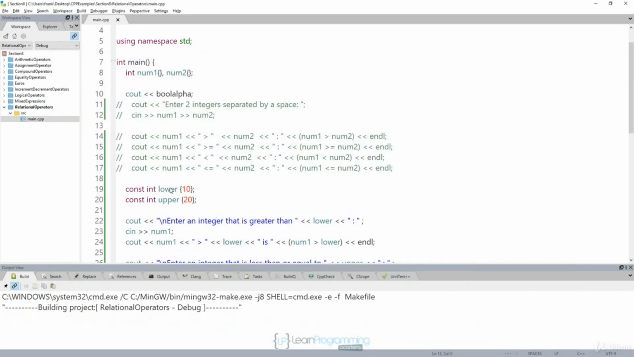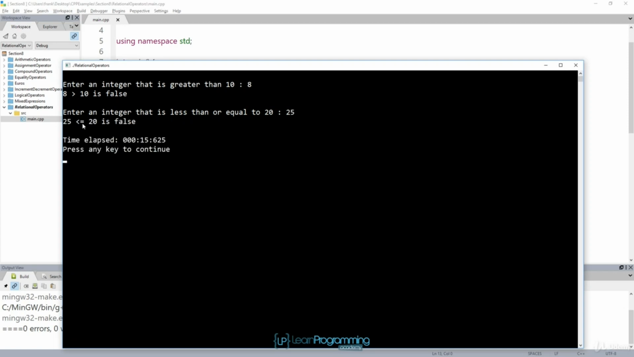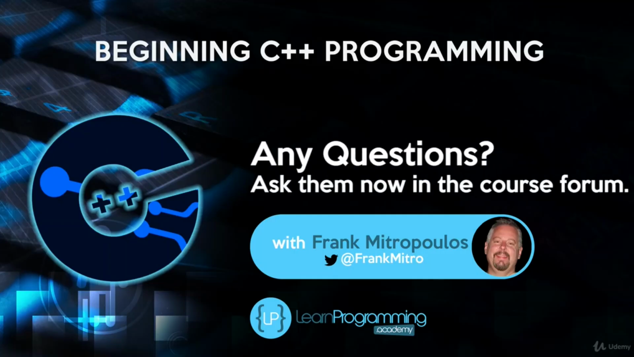Okay, so let's run this one more time with a different test case. So enter an integer that's greater than 10. Let's put in 8 this time. And it says 8 greater than 10 is false. Obviously, I didn't do what I was told to do. And here, enter an integer that's less than or equal to 20. Let's put in 25. And we can say 25 is less than or equal to 20 is also false. Okay, you can see where we're going with these operators. Once we get to control flow statements, you'll have all this knowledge under your belt, and you'll really be able to write some really powerful programs that solve problems.